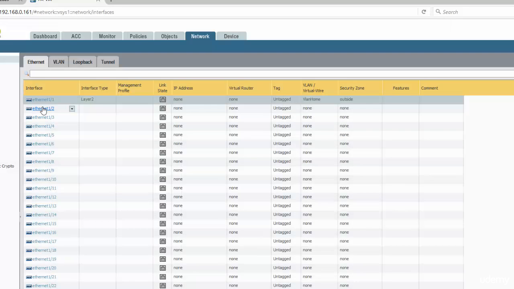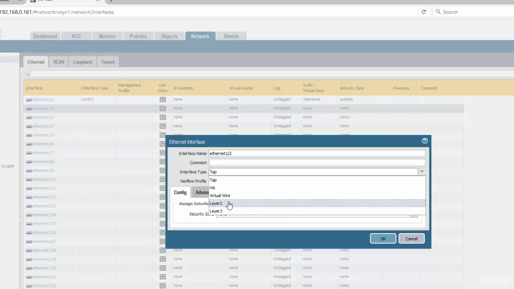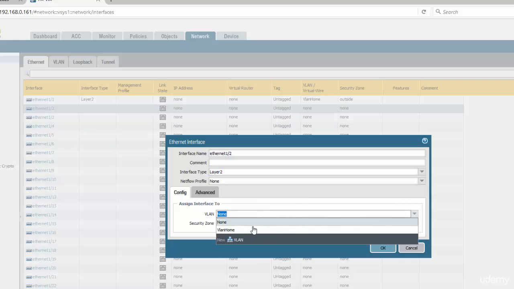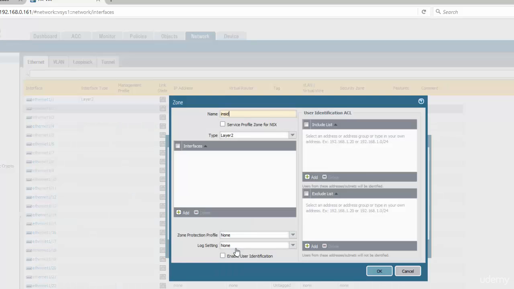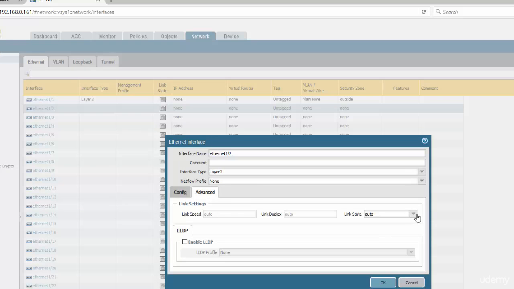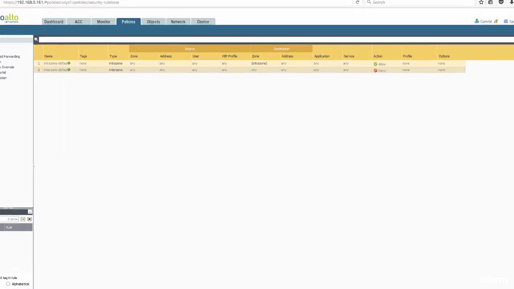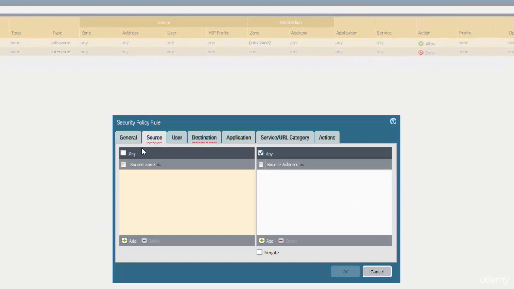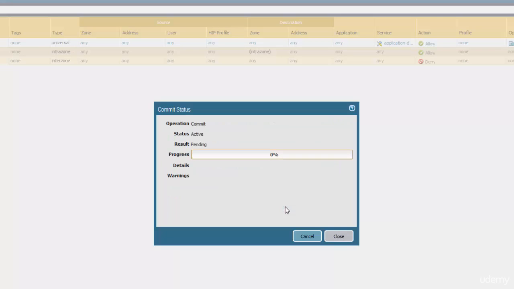And then Ethernet 1.2, that's the inside facing the Linux VM. And VLAN, I'm going to choose VLAN home. And then we're going to create a new zone called inside. And then under Advanced, bring the interface up. And then we're going to create a security policy to allow everything. Source is any. Destination is any. Action is allow. And then click commit, commit.